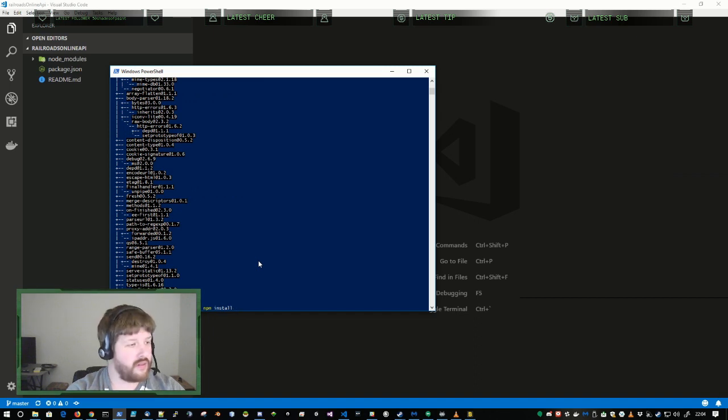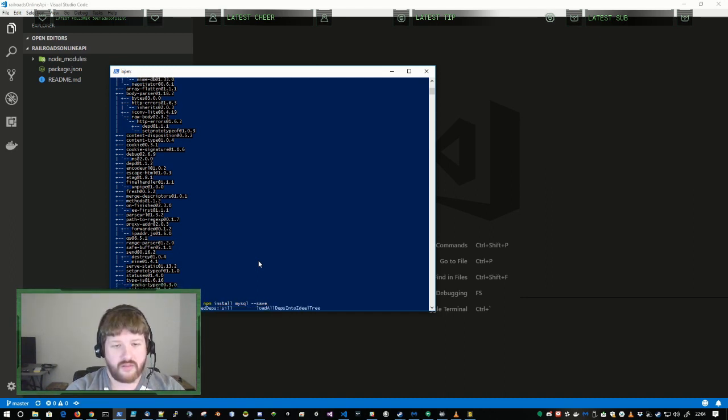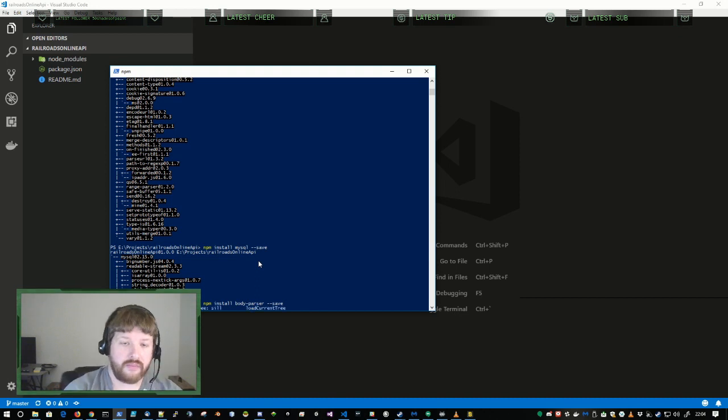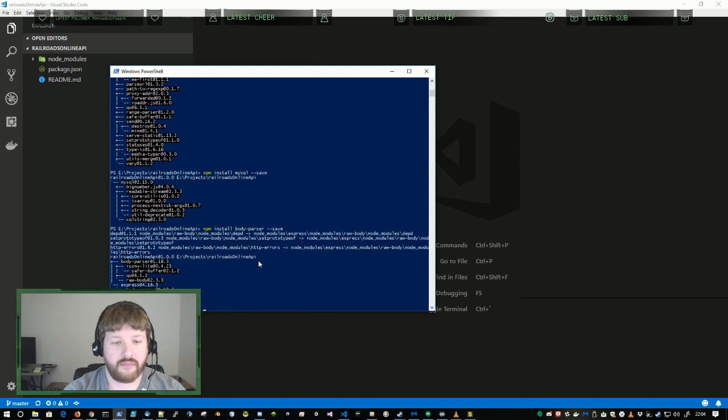Npm install MySQL, which is a client for connecting to MySQL with JavaScript. Which I'm not familiar with that client, so that's one of the things we'll be learning with this. And npm install body parser.